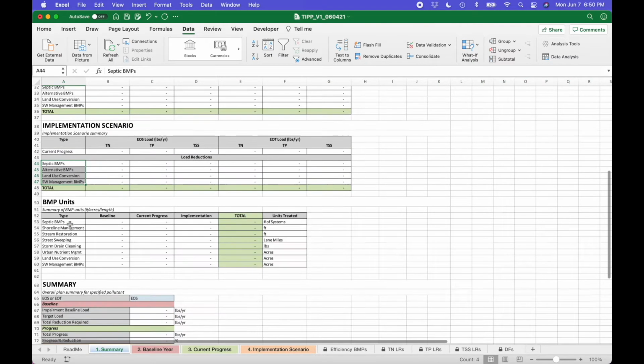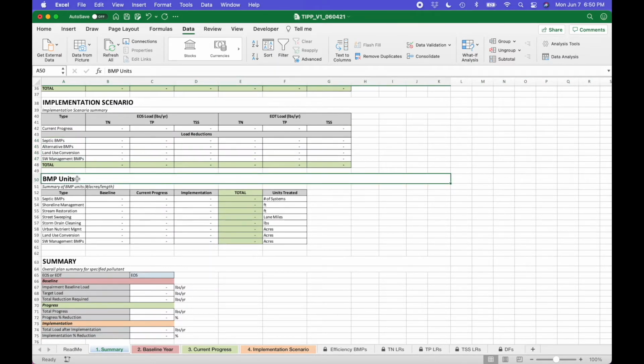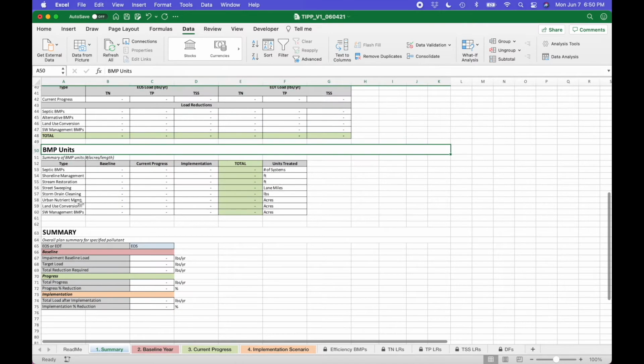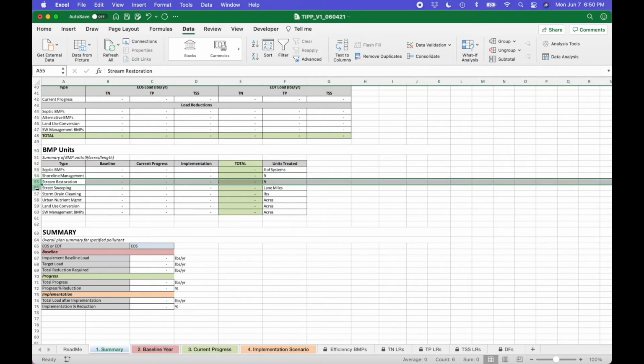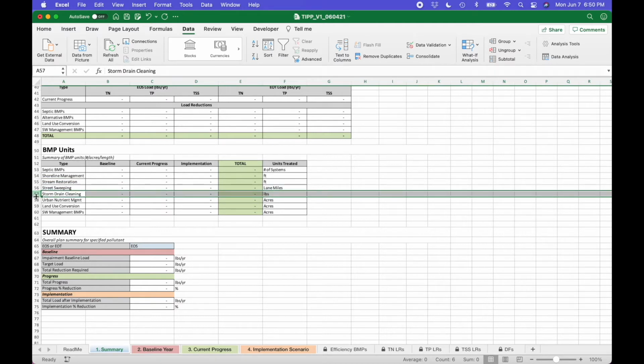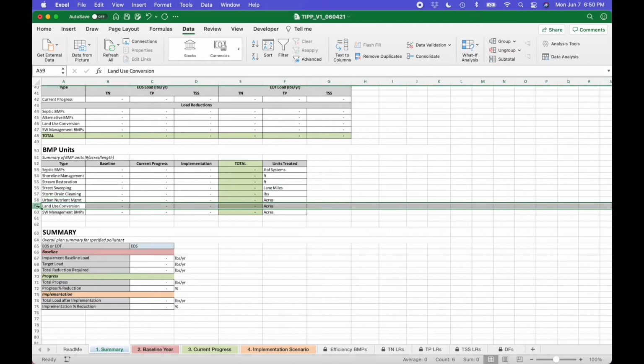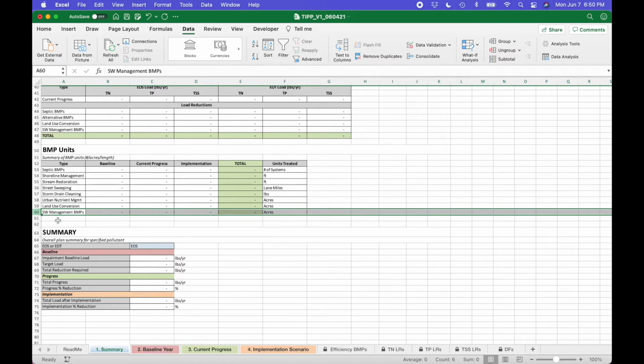that you input. In this BMP units section, this is just a summary of the BMP units that you've input in the baseline, current progress, and implementation tabs, and that is separated by whether it's a septic BMP, shoreline management, stream restoration, street sweeping, storm drain cleaning, urban nutrient management, land use conversion, or stormwater management BMP. So this is just a quick snapshot of all the BMP units that you have input into this spreadsheet.